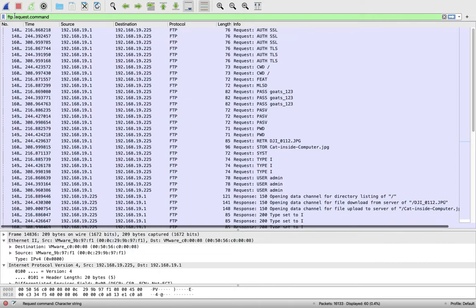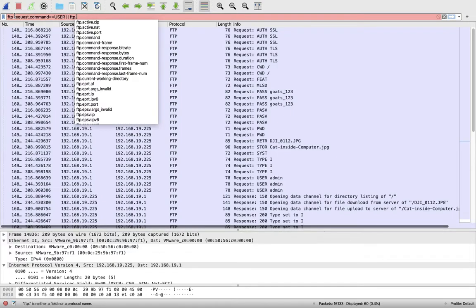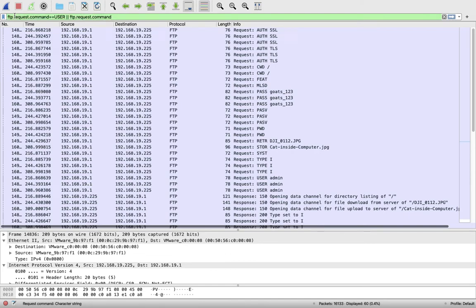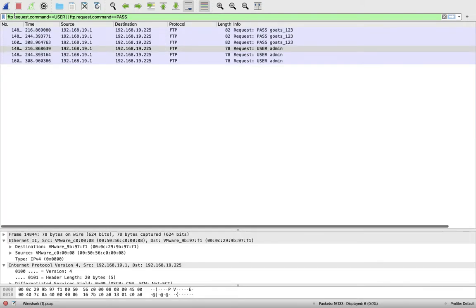Okay, so you're going to do ftp.request.command equals user, and you can just do that one, or you can do two filters at the same time with a pipe symbol. So you're going to do pipe, and then ftp.request.command again equals pass. So it's going to give you just those packets that have the password in it, and the username is admin. So this is going across the network in clear text with File Transfer Protocol, FTP.